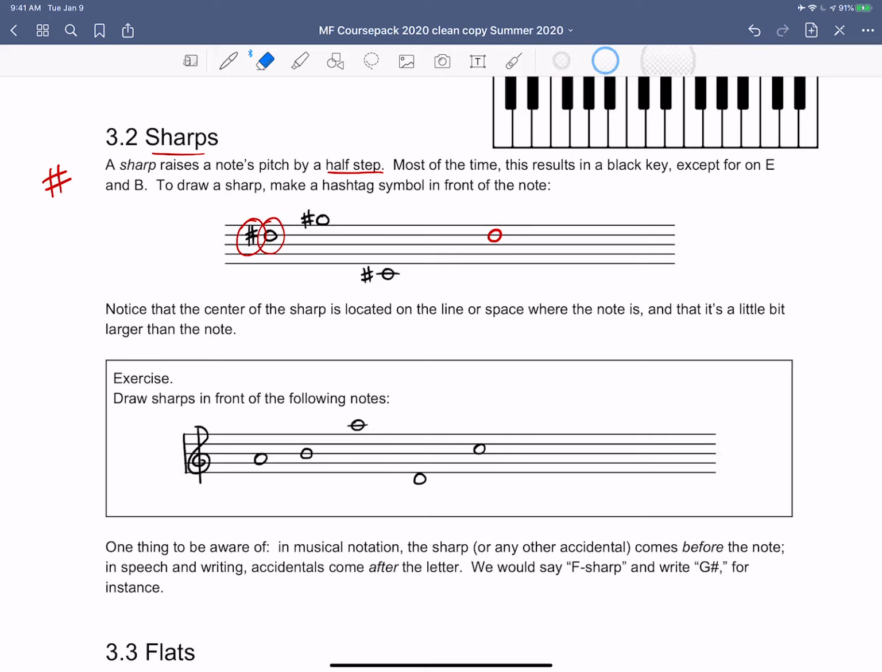So for instance, this would be way too big, even though it is oriented okay. This is way too small. You don't want to do that. You want to find that happy medium where it's kind of on par with the size of the note. Anytime you have lower notes or higher notes, you still write the sharp to the left. You do not need a separate ledger line for the sharp symbol itself.